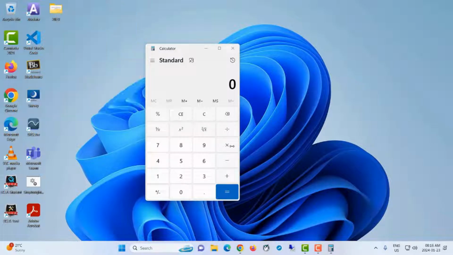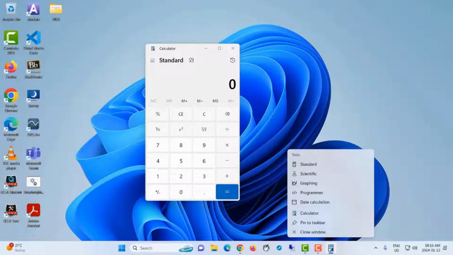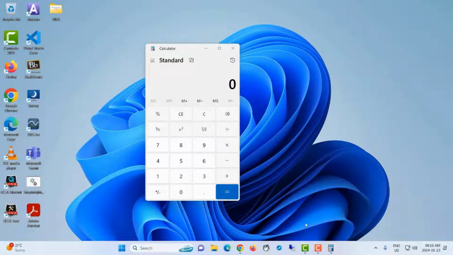So in order to pin this calculator on our taskbar, I need the right click functionality. On my mouse or the touchpad, a pointing device in general, I am going to go on that calculator on the taskbar, then right click on it. My options are to make it standard or scientific, or I can pin it to the taskbar. So I will say pin to taskbar.